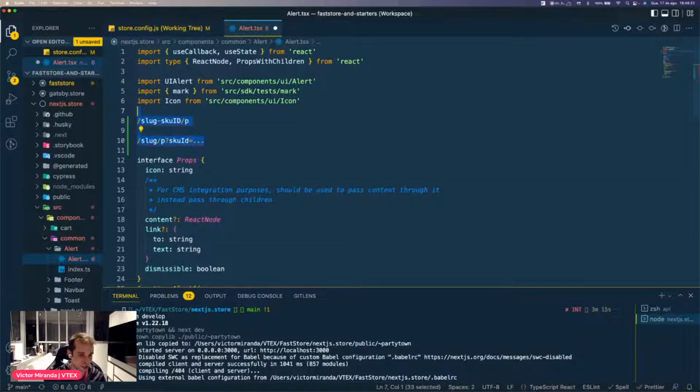This is important because this fundamentally changes the way we handle product pages, right? We used to have kind of a default product page, and then every time you changed the SKU, the product page stayed the same. We were just changing the content, but the page was the same. Now, what we're doing is every single SKU has a different page, all right?